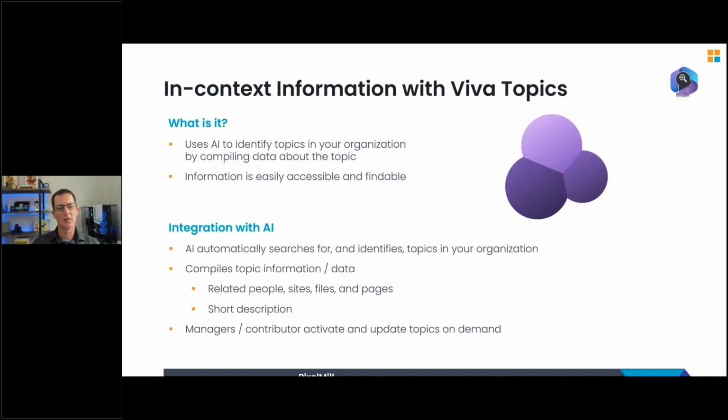And then finally, the other one that has a lot of AI behind it is Viva Topics. So Viva Topics is the whole Viva thing. It's all about compiling data and driving insights from it. Okay, so Viva Topics is a Microsoft tool. It is included in the Viva subscription.